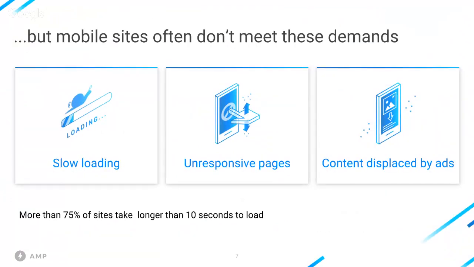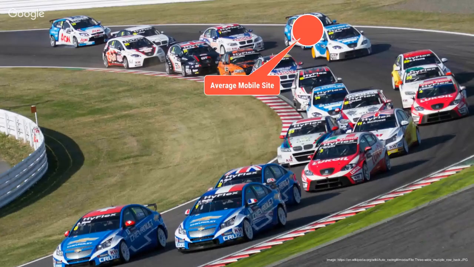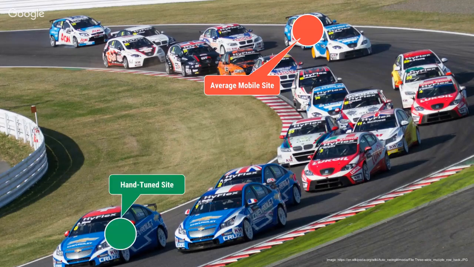So while page speed is really important for mobile sites today, many of the mobile sites do not meet this demand. Slow loading speed or poor loading strategy could lead to various unpleasant experiences for the user. For example, the page becomes unresponsive, or when users are browsing your content, the ads push down the content, and it will be very unpleasant for the user. So if you imagine this as the speed of the average mobile site, ideally we want to hard tune your site so that you can be as fast as this. But I know it's not as simple as that.